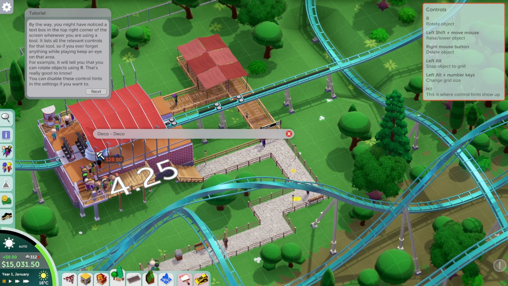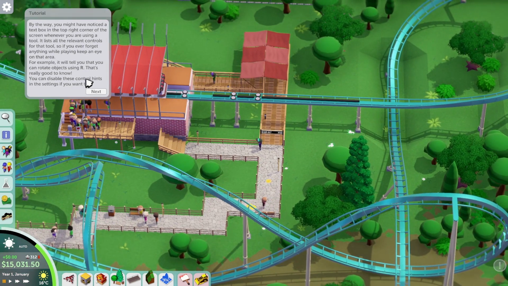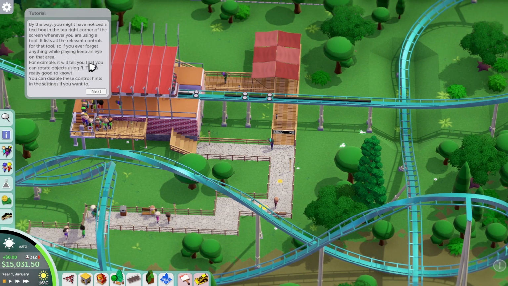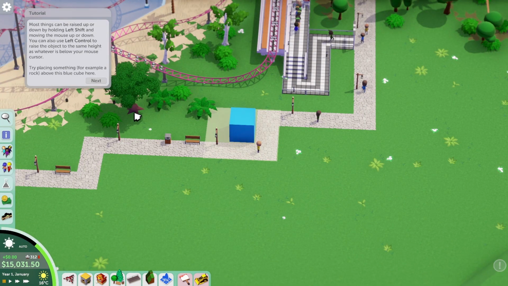Alright, so we destroyed it. Get that screen off there. You might have noticed a text box in the top right corner of the screen. Whenever you're using a tool, it lists all the relevant controls for that tool. So if you ever forget anything while you're playing, keep an eye on this area. I do like that as well. For example, it will tell you that you can rotate objects using R. That's really good to know. You can disable these control hints in the settings if you want to. No, I think I'll go ahead and keep this.